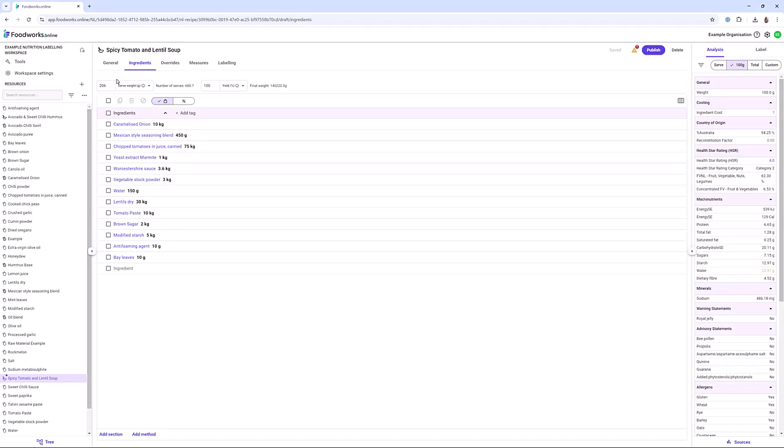The next step is to set the yield. Setting the yield ensures an accurate analysis per 100 grams for a cooked recipe. You can set the yield using either a yield percentage or by entering the final weight of a cooked recipe.